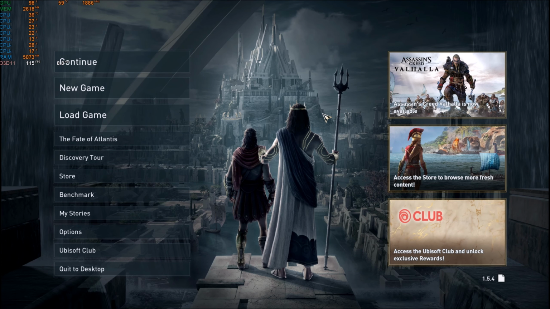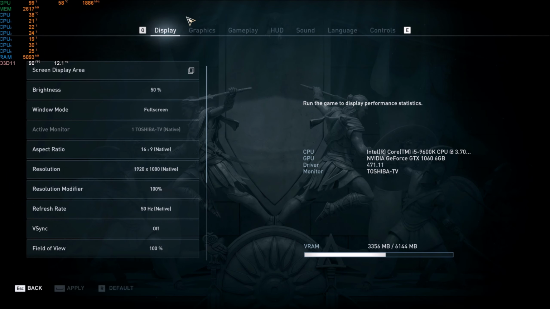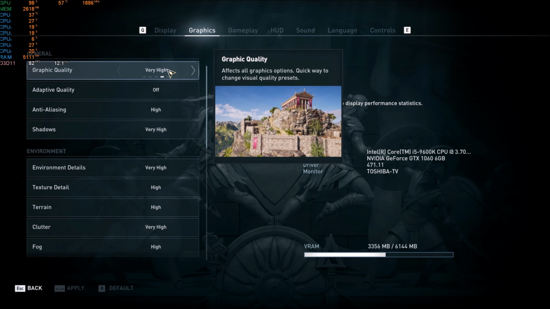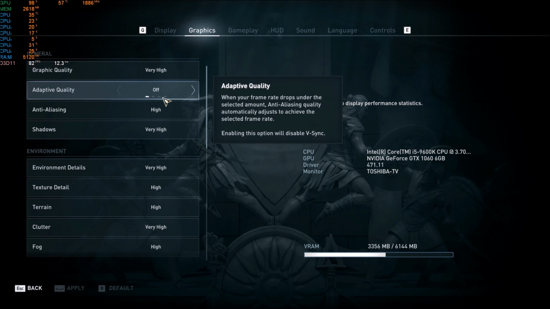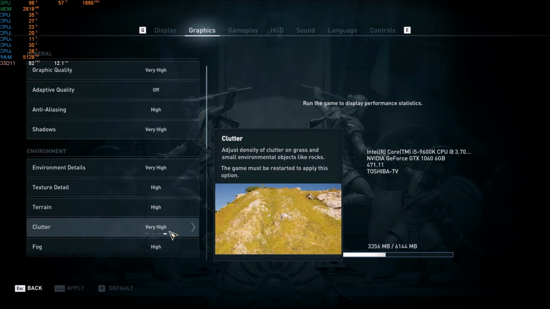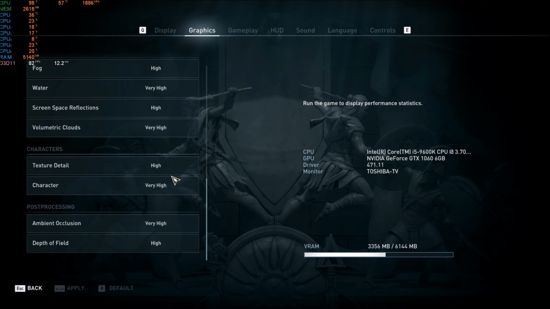So here we are, Assassin's Creed Odyssey, or Ghost Recon Odyssey, depends on who you ask, because it's still the same Ubisoft title. So, let's take a look at what we actually have. Display is Full HD, and vertical sync is off. Graphics wise we are on very high, so adaptive quality is off, obviously, because we don't want the game to cheat for us. And everything is cranked as much as we can crank things here. And the game predicts we're going to be using 3.3 gigs of memory out of 6.